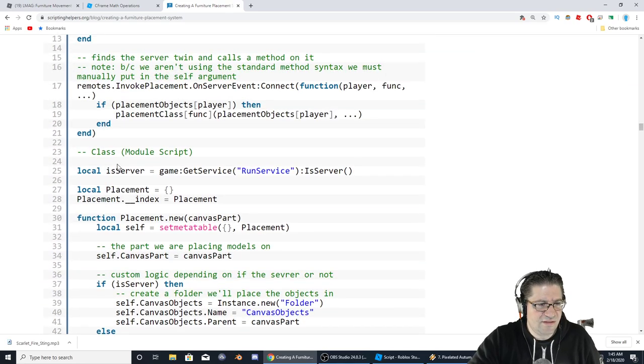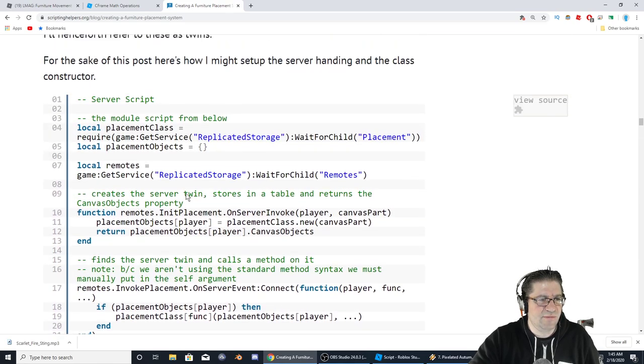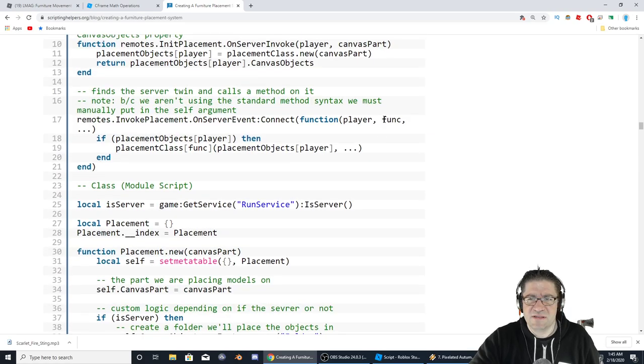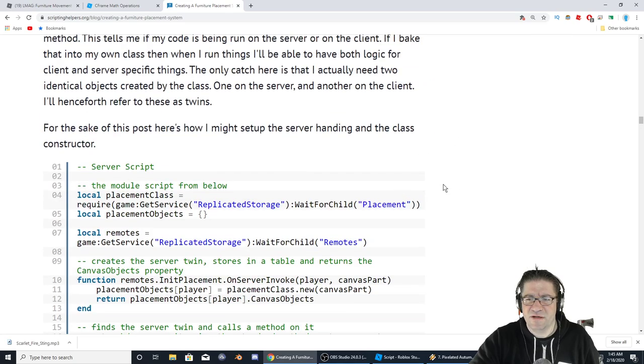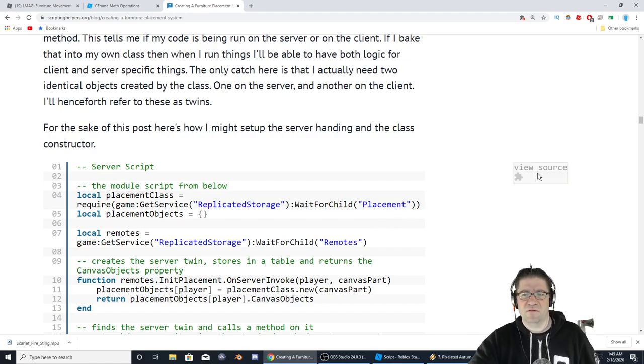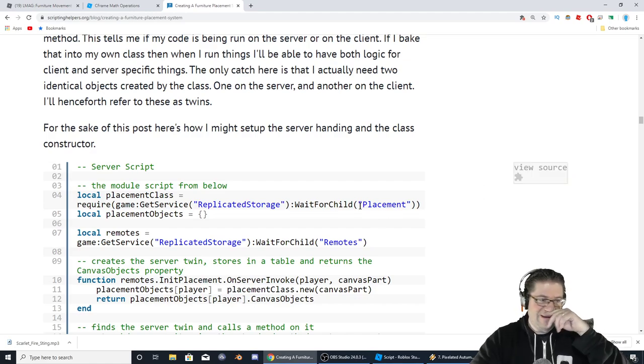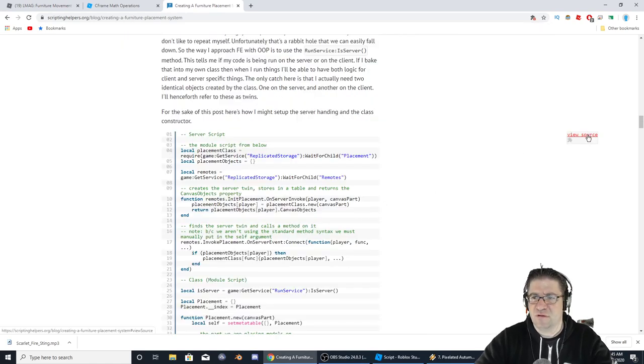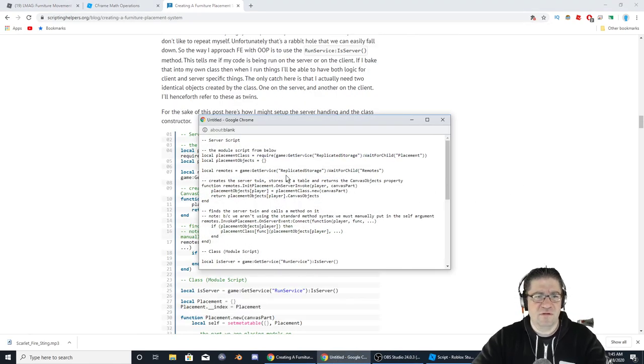You know what? He's using a module script, the module script from below. I saw a button over here, view source. Wait, is it view source? How do I view source? Somebody was telling me there's a way to view source on this. Maybe if I go to zeros. There we go. View source.